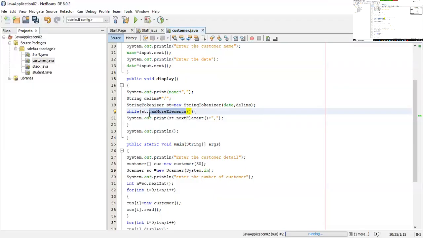So till these three parameters are printed, this while loop will keep on repeating. The first parameter of the date is day. After that, the day and month are separated by a delimiter backslash, and the month and year are separated by a delimiter backslash. That account is kept by the string tokenizer. So you tokenize the strings, and you print it by using a comma.